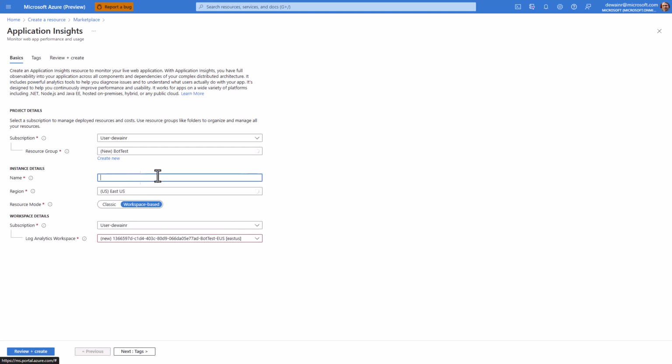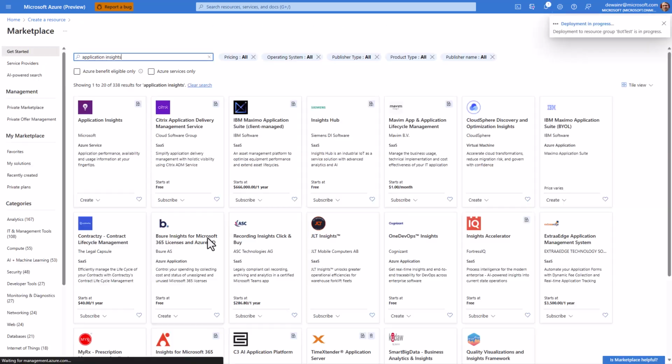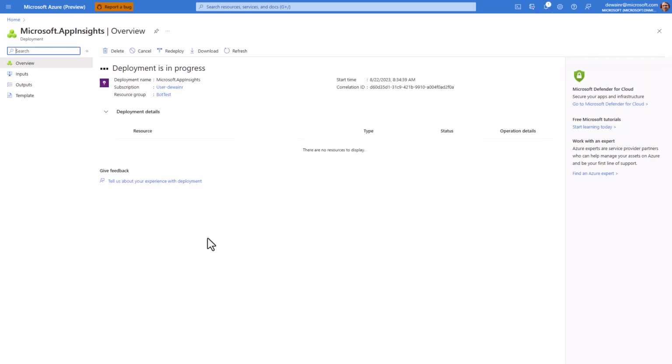And I need to give it an instance name. We'll call it the same thing, bot test. And you only need to do this, you don't need to do anything else. So I'll just go ahead and review and create, and then I'll click create. And at this point, you're going to go through the deployment process of creating your Application Insights instance. I'll speed the video up here just so that we can watch it provision all of the components.